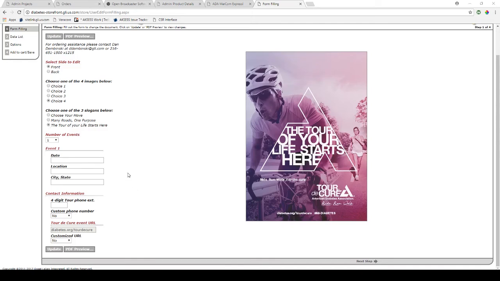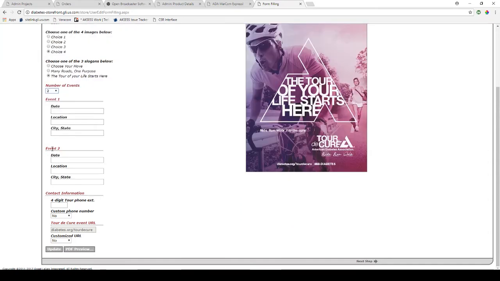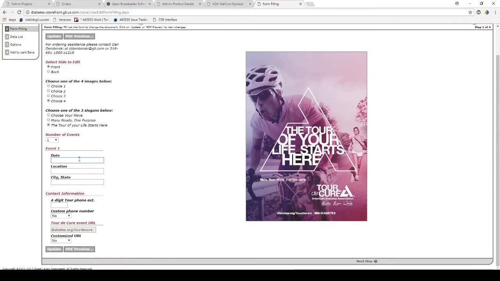You can enter up to 2 events on the front of the card. The template defaults to 1 event, but if you do have 2, you can change the number of events here. The date, location, and city/state can be filled out with the information corresponding to your event. Once you fill out a box, clicking on the next box should update the preview image and give you an idea of what the final product will look like.